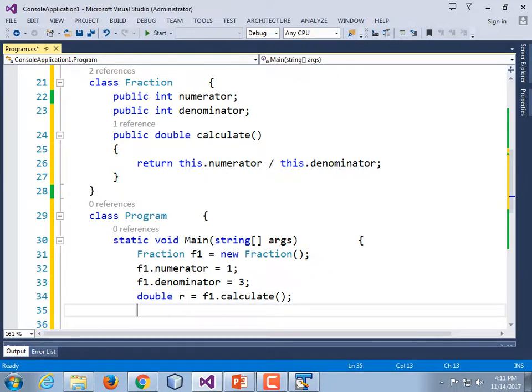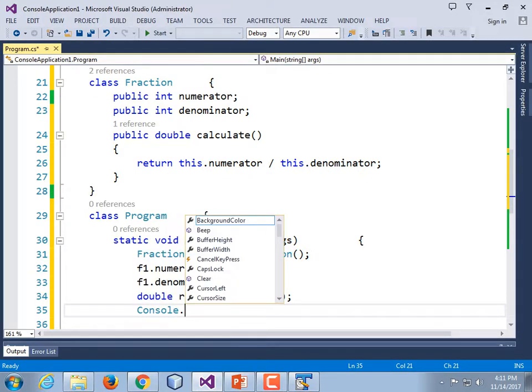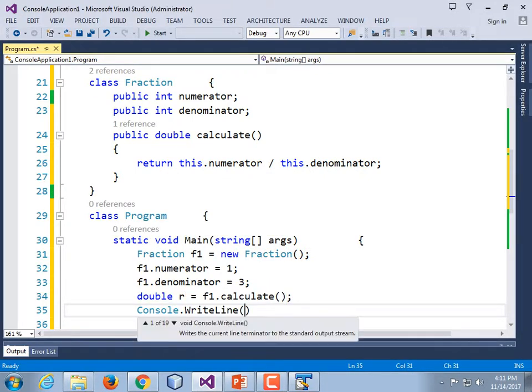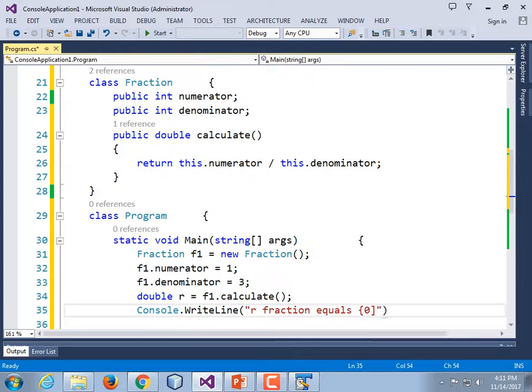Let's print out r and make sure that it's good. Console dot write line r fraction equals placeholder 0.